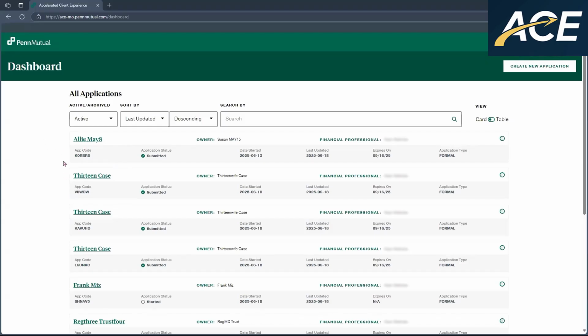Here, you can see all the applications that you've created. You'll be able to filter your applications by active versus archive status. You can also sort your applications by date last updated, date started, application status, or life and health expiration. You can also search for your applications by name, whether it's the insured's first name or last name. You can also search by application code.